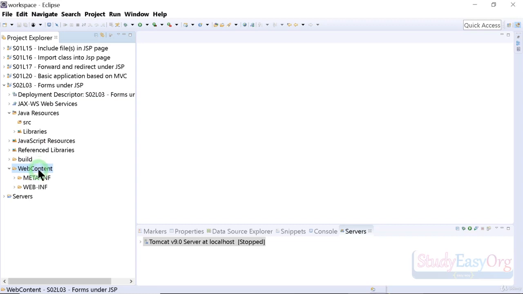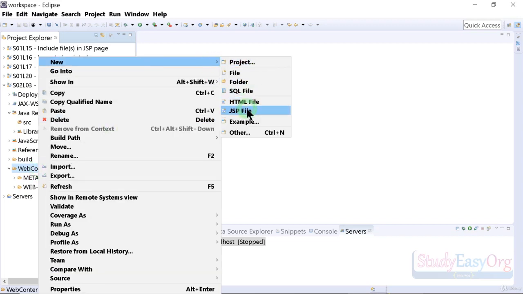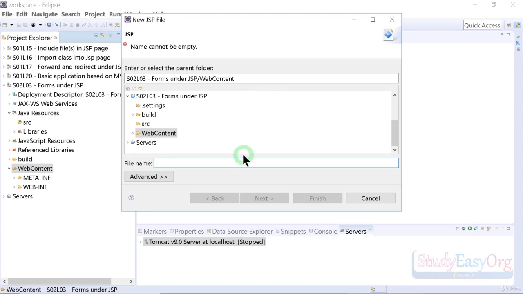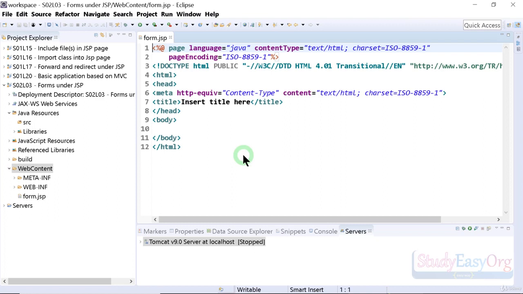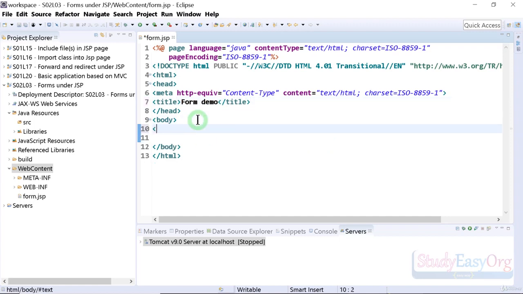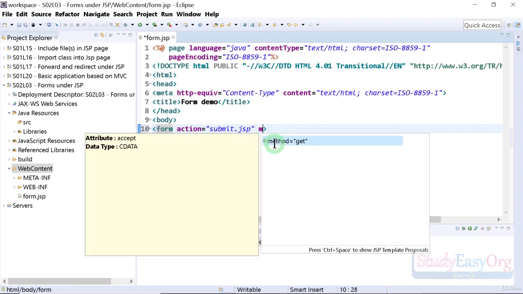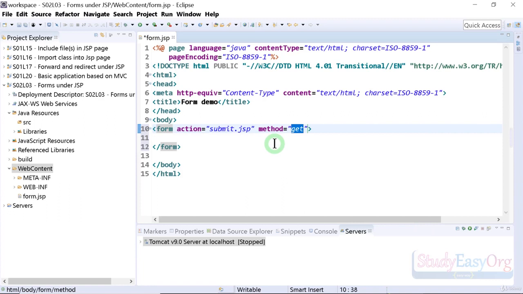I will highlight this web content folder, navigate to new and add in a JSP file. The name of the file could be, for example, form.jsp, and here is our file. We will give the title as form demo, and inside the body let us make use of the form tag. Now friends, in here we will give the action as submit.jsp, and there is yet another attribute which is method, and we will give the method as get.